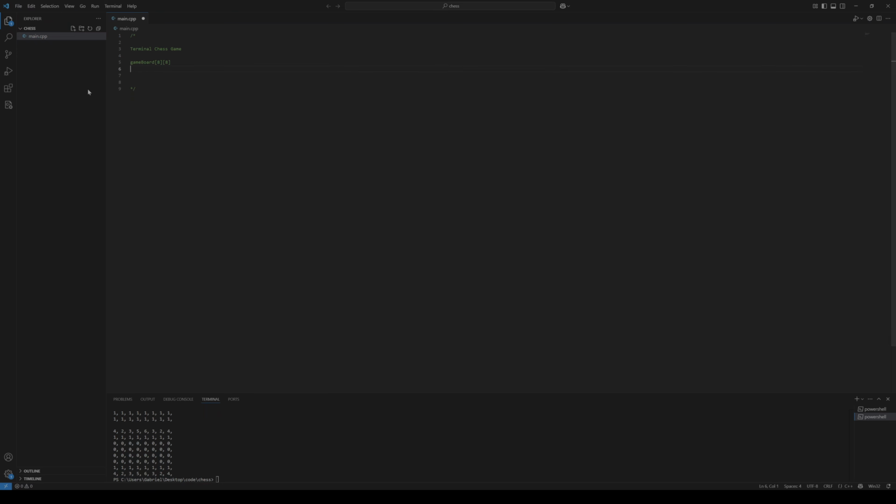iostream, using namespace std. I can never type space. Standard.